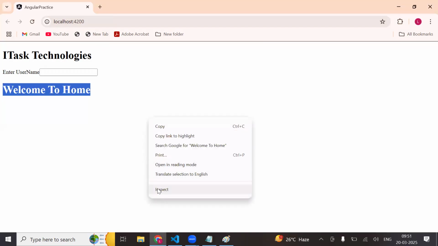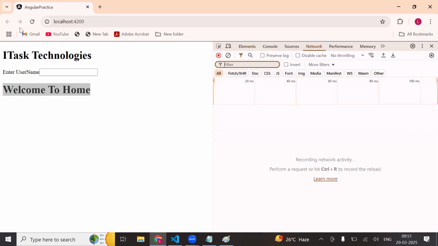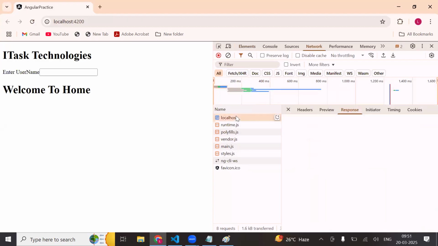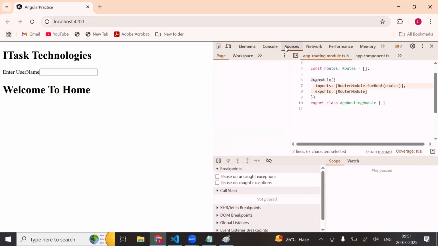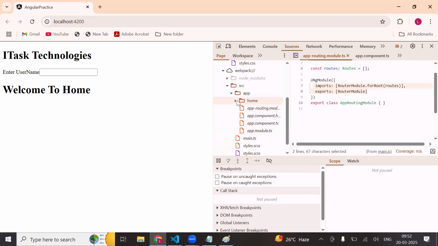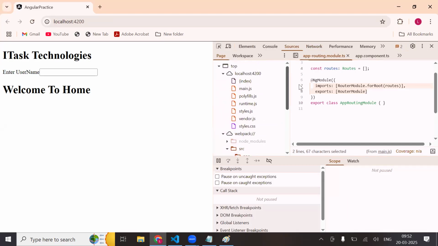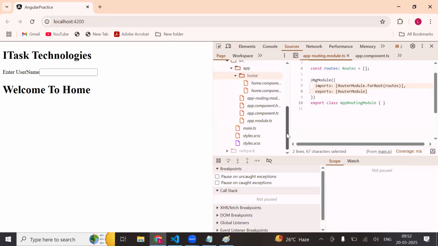You see here, right click, inspect, go to network. When you refresh, you see there is a localhost. It is calling the HTML. But if you look into the source, all the important files get downloaded automatically. Clear my point? Because all are JavaScript files. Say yes or no. Yes, sir. Whereas in ASP.NET, it will not happen.